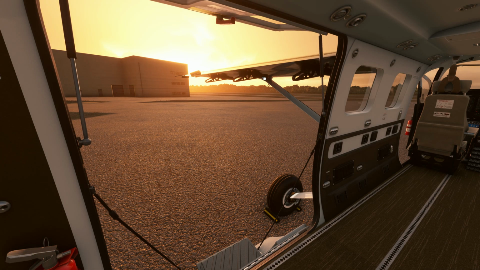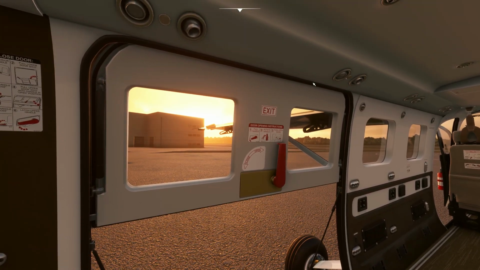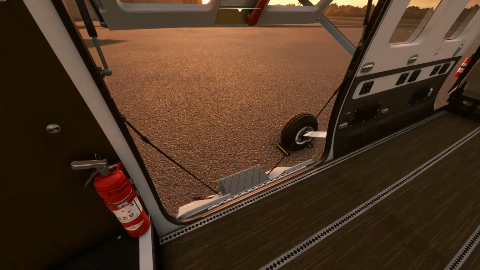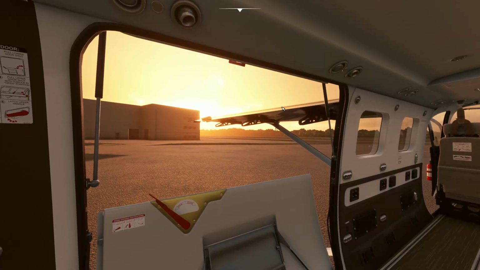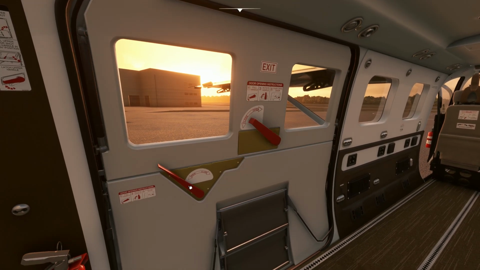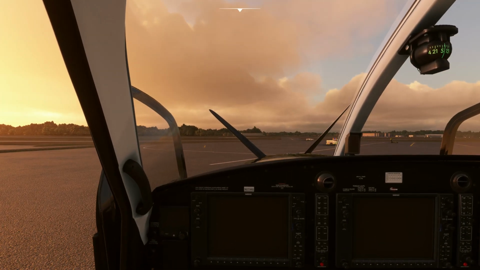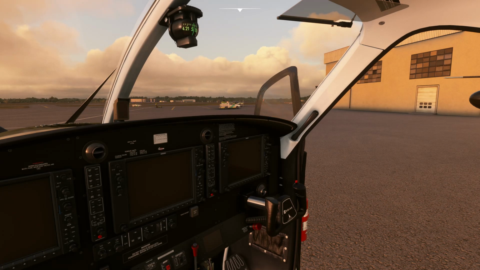Of course, first thing we're going to do is close up our plane here. And that's the one thing about the Kodiak you have to remember. You always have to close the bottom door before the top door, of course, silly me. But yeah, we'll go ahead and lock that. Then we'll hop up on front here and close our passenger door, of course.